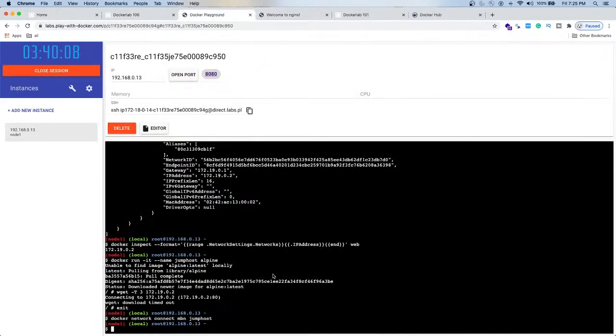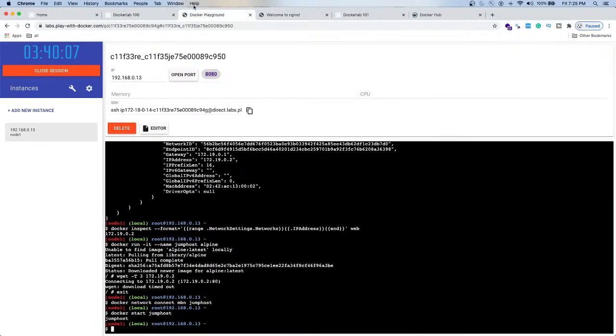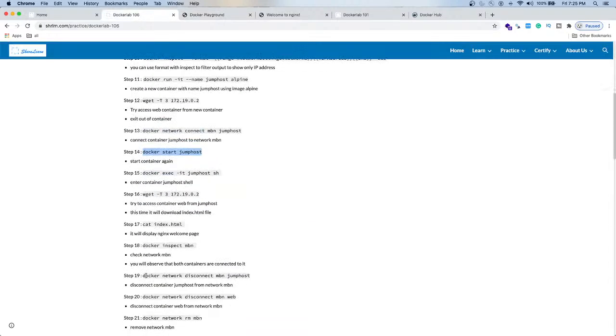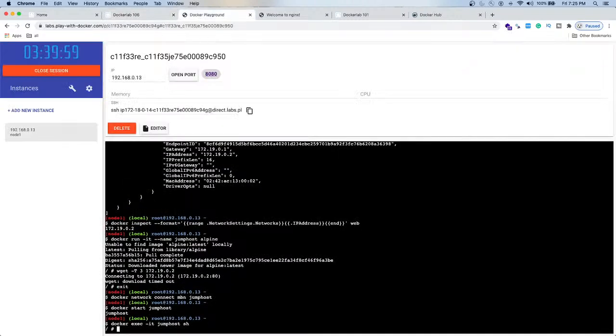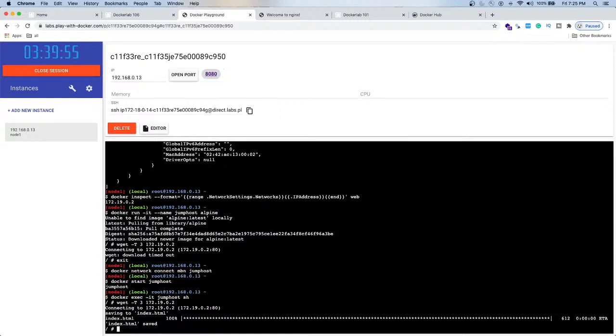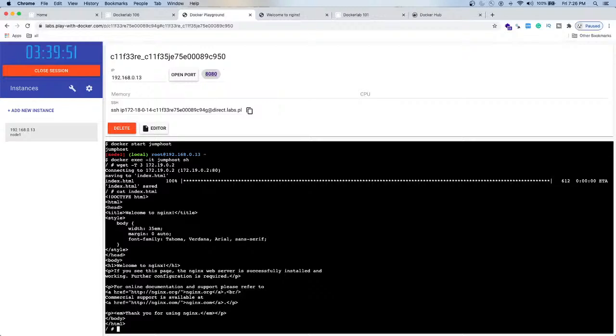Let's do docker start. And let's go back to the exec. Go back inside the shell, run the command, and you see that you got the output. If you do cat index, that is the Nginx page.